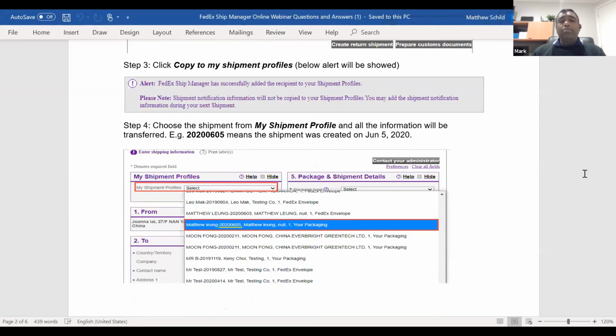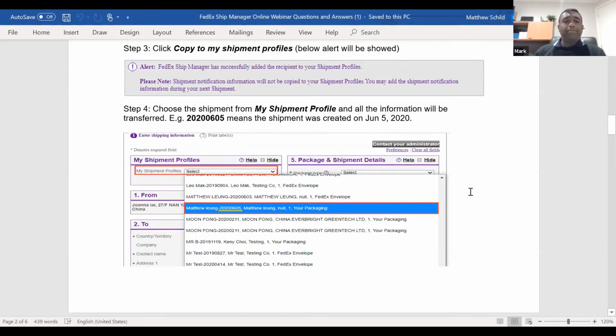Under my shipment profile, you can select the copy that you have made. It normally comes up with the date of the copy that you have made. For this instance it is June 5th, and it shows a little bit of information, such as how many packages, so you can refer to that particular shipment from the rest of the shipment profile.